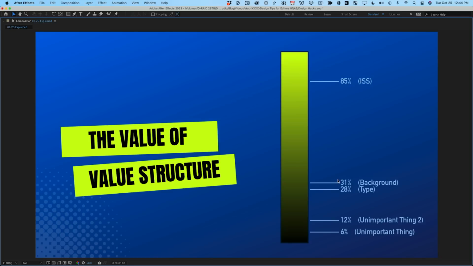Now you can probably already predict what the problem is. The problem is, as I mentioned, our eye is drawn to contrast. So where are the areas of highest contrast? Well, the areas of highest contrast are between the ISS and all of this unimportant stuff. The background, which takes up most of the frame, is kind of in the middle, but there's more contrast between that and the ISS than there is between that and the type. And remember, the type is generally the most important thing on the screen, and so it should have the most contrast. That's probably the easiest way to get people to look at it. Right now, it has the least amount of contrast.